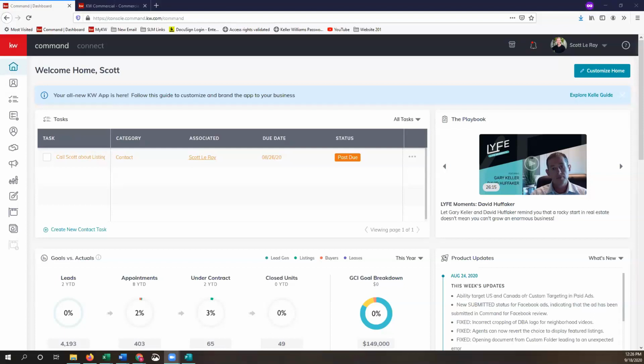So to start, I'm logged into the command platform. And I'm just going to click on my consumer icon on the left-hand side. If you guys are not seeing the consumer icon, it should be the second to last icon. Try zooming out, as sometimes if you're too zoomed in, it may block it for you.